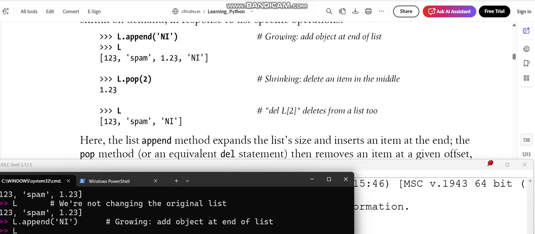Now L.pop(2), shrinking, delete an item in the middle. So this is index 0, 1, 2. This is 2. I'm removing this item, deleting an item in the middle. So L.pop(2).